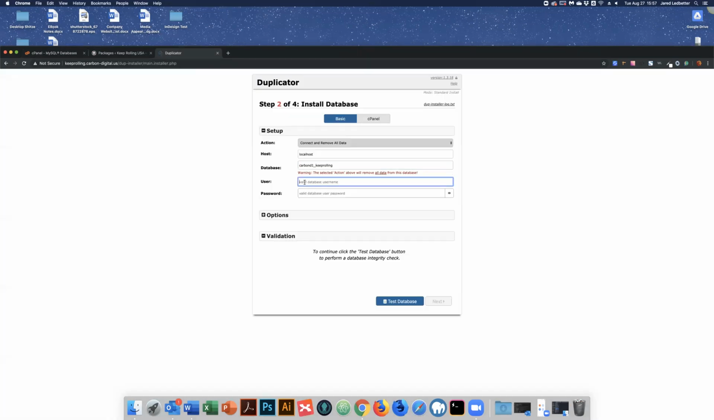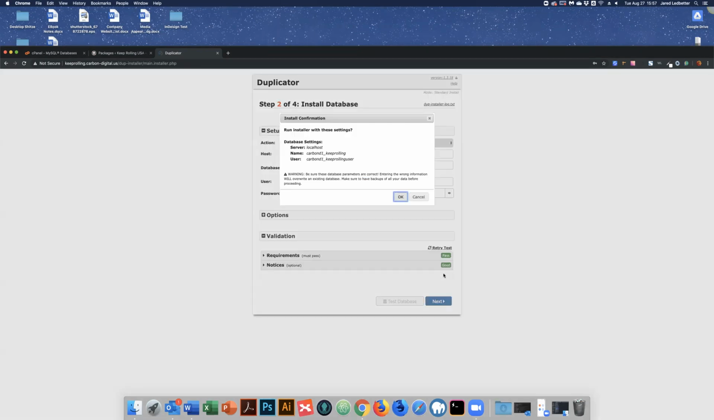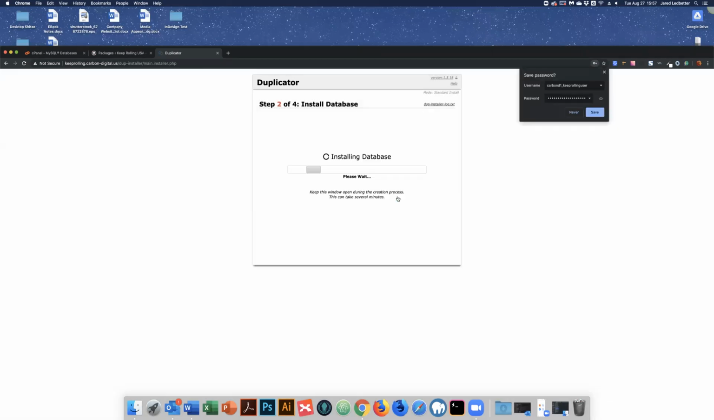And I use the same username as the password. So once you put all that in, you can hit test database. Everything is good, then you can hit next. Run the installer with these settings. Okay.